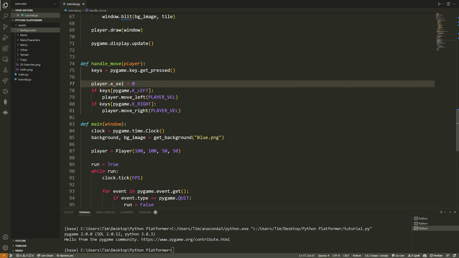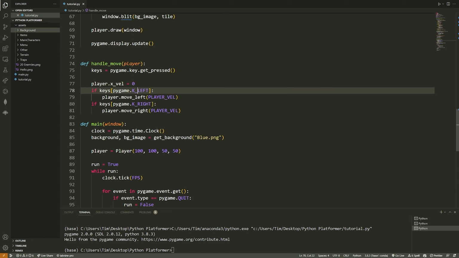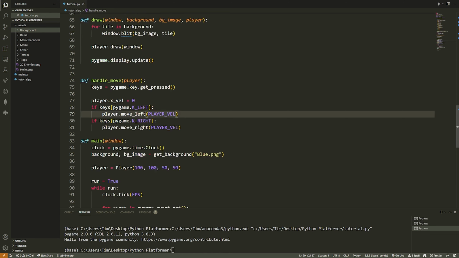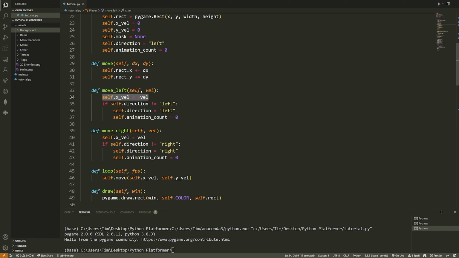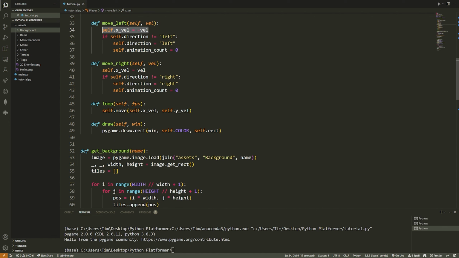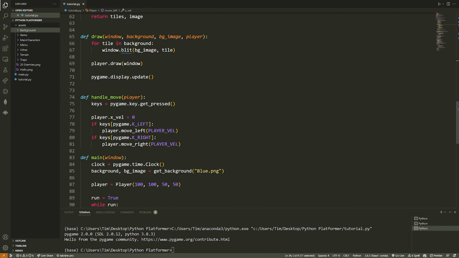Now, the reason this is the case is because if I don't do this, what will happen is as soon as I move left, this is going to set my player velocity, right? Which you can see here, my X vel. It's going to set the X velocity. Now, once I set that, I'm going to continue moving in that direction until it gets set back to 0.